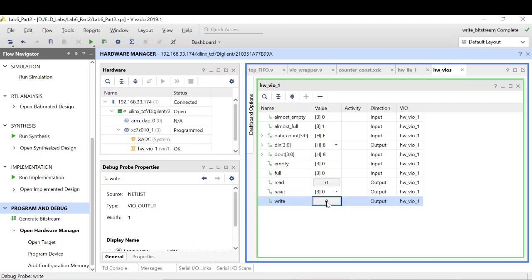And finally, this is the 16th data value I'm writing. So you can see the data count has come to 0 and your full signal is high. That means you cannot write any other data onto the FIFO. So that's all about the signals of the FIFO. I hope I'm able to explain how this whole thing is working. Now let's move on to the hardware, the ILA part of it.